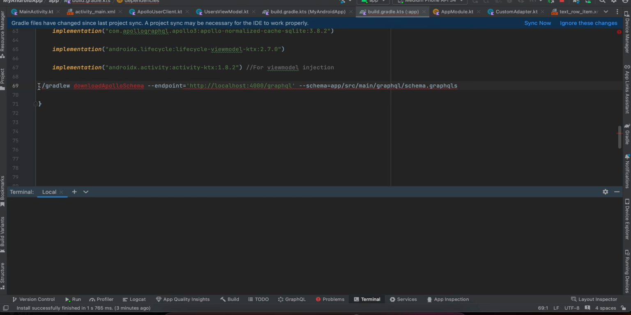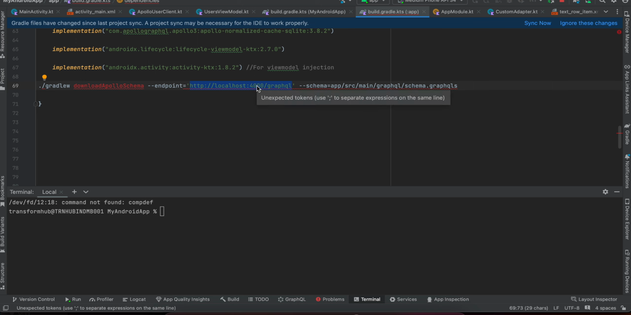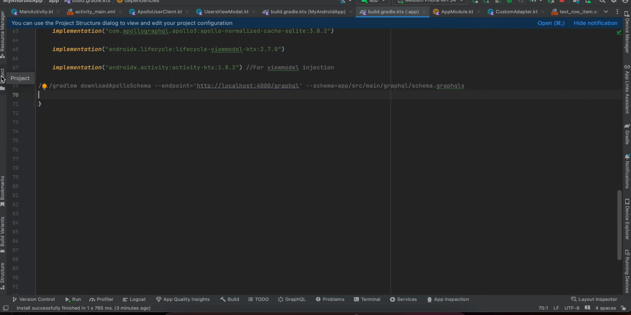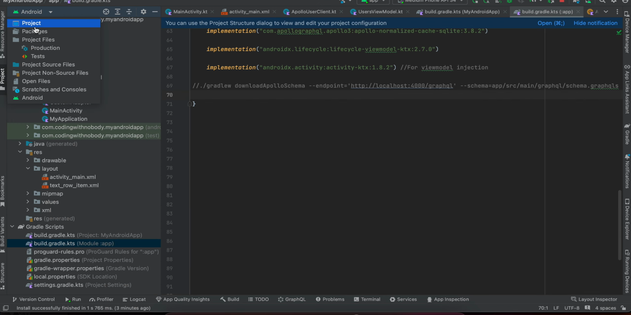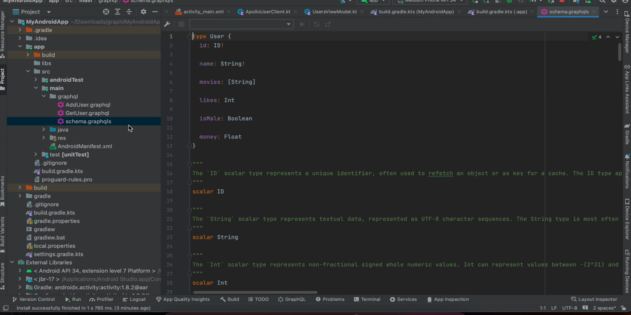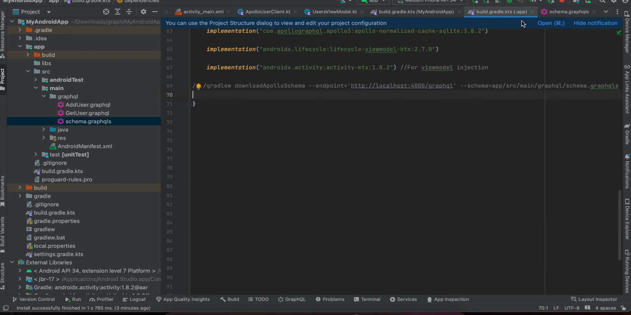So just open your terminal and run this command, but this should be your own API endpoint. So my Node.js app is hosted locally on port 4000, that's why I'm using this, and this is where our schemas.graphql file will be downloaded from our server and automatically inserted inside this folder structure. Okay, I'll just comment this out again. Once you run this command, you can go to the project drop down, and here you should see this schemas.graphql file, GraphQLs file. Next, you can click on sync now, and it should be able to download all your dependencies.